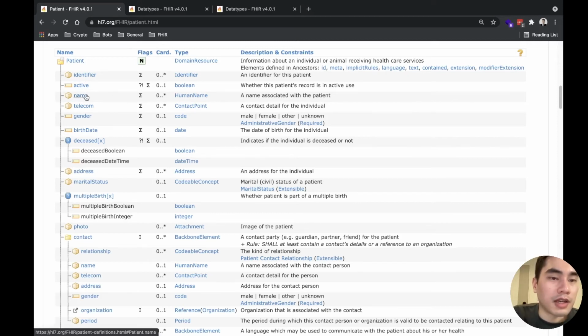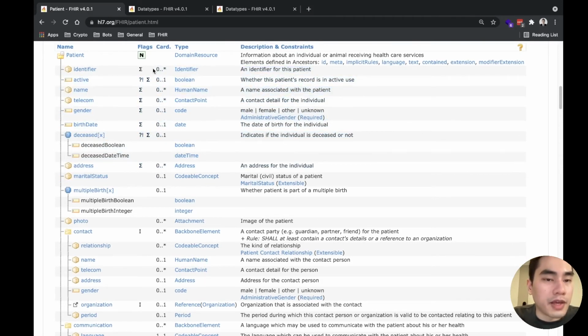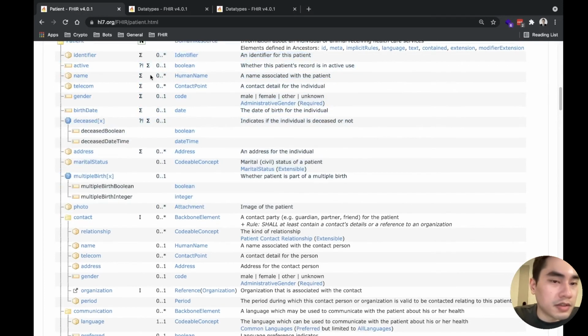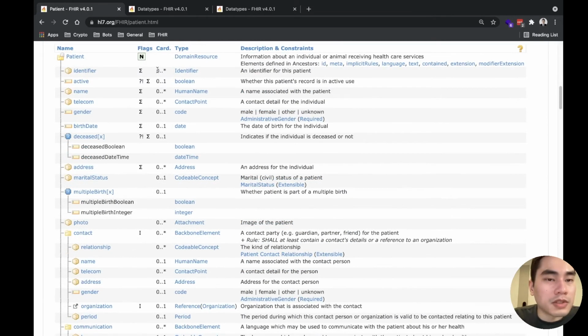But for something like name, we can have multiple names for multiple occasions, or multiple telecoms, multiple phone numbers, multiple emails. One thing that I want to tell you is that in FHIR, they rarely require any elements. Most of the time you will see 0 on the left side. It's up to the implementer to decide in the profiling. Although most of the time the minimum cardinality is 0.